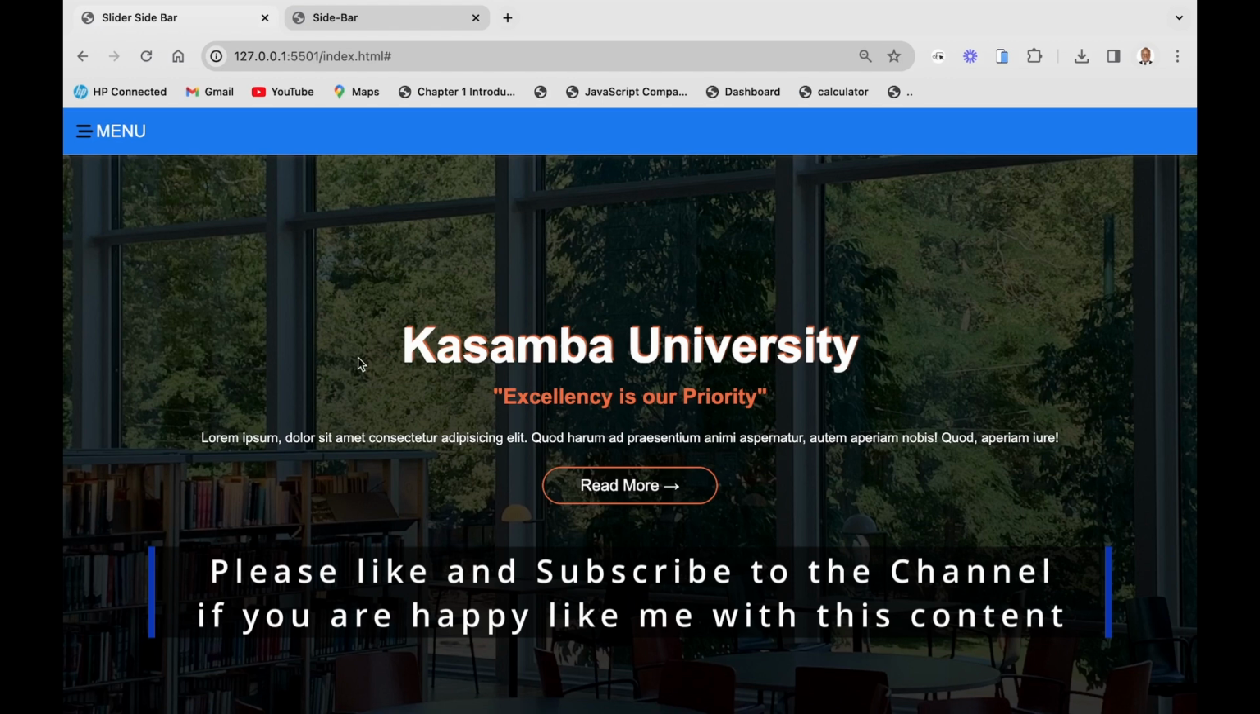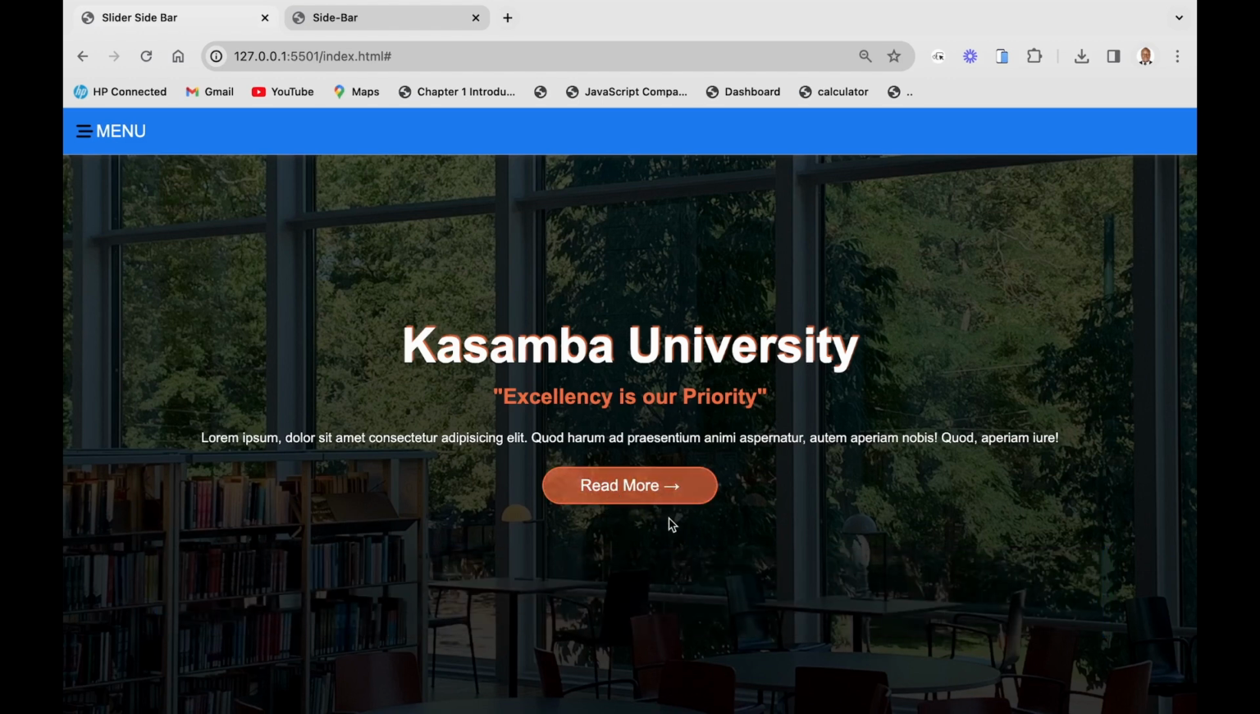of this university called Kasamba University, with the motto "Excellence is our priority" and some dummy text here together with a button. And you can see when you hover over the button, the color covers the whole entire area here.